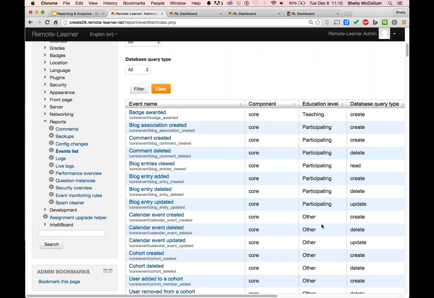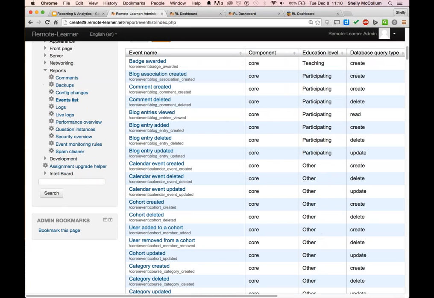Now they also have a category for other, and anytime you see other under education level, that's referring to actions that really don't have anything to do with the role that you're assigned. It could be things that anyone on your site might do, such as logging into the site or sending a message through the built-in message system.